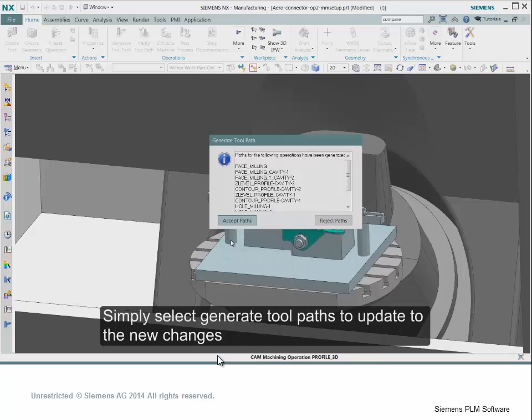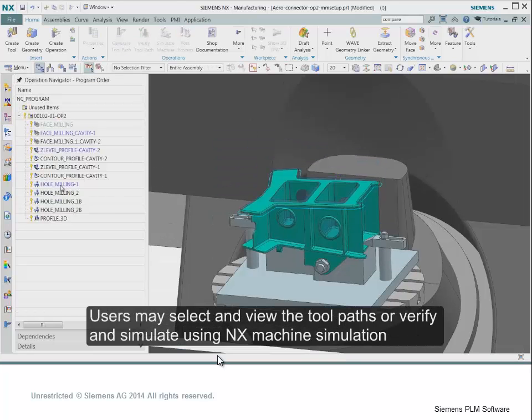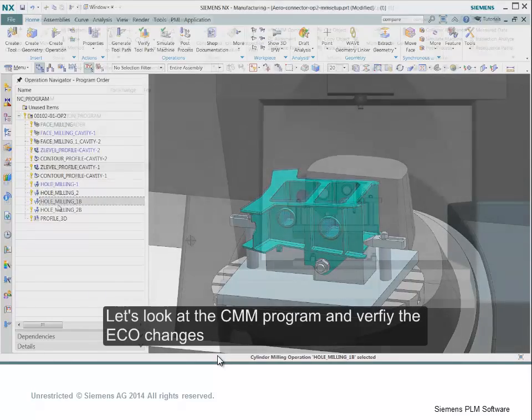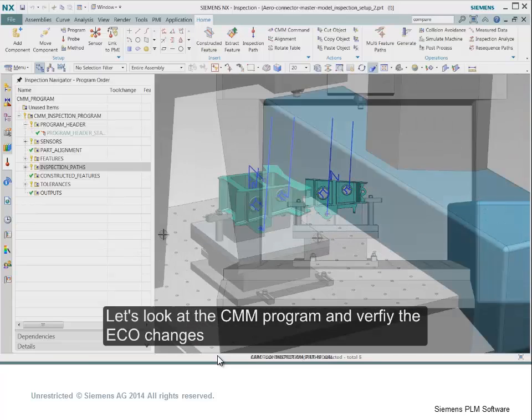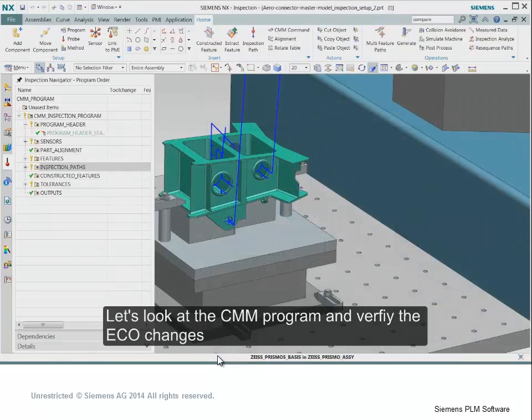We'll continue on looking at all these changes that are going on with our part. Next, the user will select and view the toolpaths of each single operation he would like to review. We'll now look at what happened to the CMM program and verify those ECO changes.